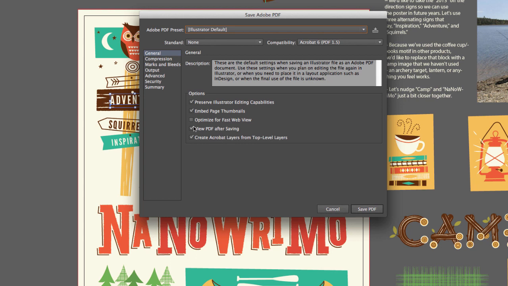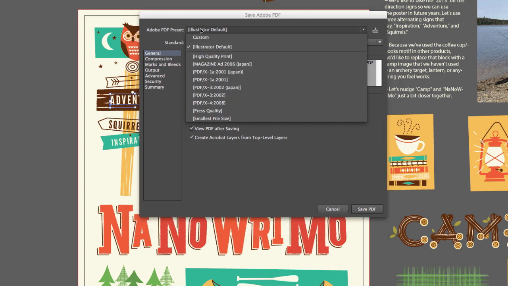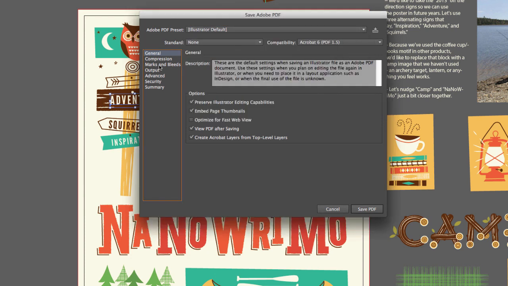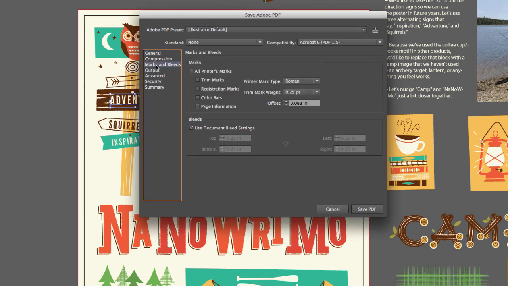So if you're going to do something for print, you're going to want to put it in the high quality print. And then you'll want to go over here in marks and bleeds. Since you do have a bleed on yours, go to marks and bleeds, and then you can choose. It says down here, use document bleed settings. If you didn't have it already, you can set it. But since you were prepared and had it ready, all you have to do is click on that use document bleed settings, and it will save that.